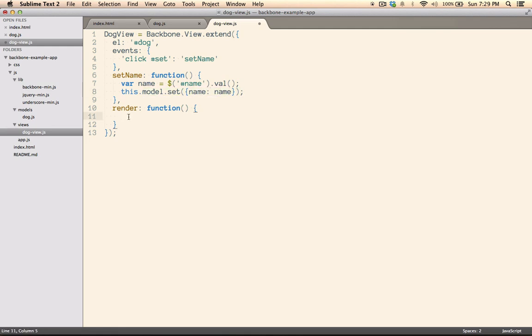So what we want to do is refer to the dog element, and use jQuery to select this dog element. The way we do this is we say this.el. So this.el refers to this element, which is the ID of dog.